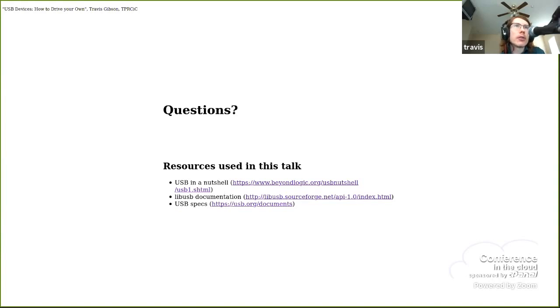So the resources I used here, USB in a nutshell, is a very comprehensive and very simple to understand description. They cover pretty much everything you would want to know about it in an easy to read format. The libUSB documentation is also very useful for setting up your devices and going through them. And then when you need to get more advanced or go through the specifics, the USB specs are at usb.org.